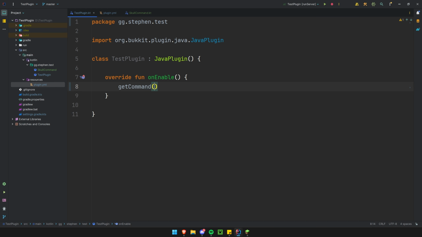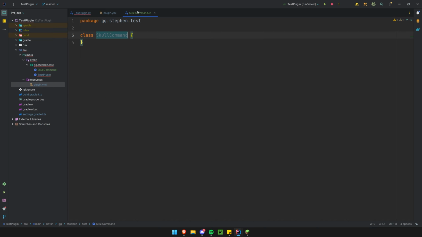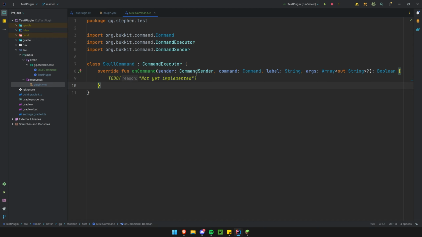And then we'll do getCommand("skull").setExecutor(SkullCommand()), just like that. And then what I'll also do is not-null it, because I know it's not null because I've just put it in my plugin.yml. I'll go ahead and head to our command, and we will implement CommandExecutor. So we'll implement command executor, and then we'll implement the function, the onCommand function.